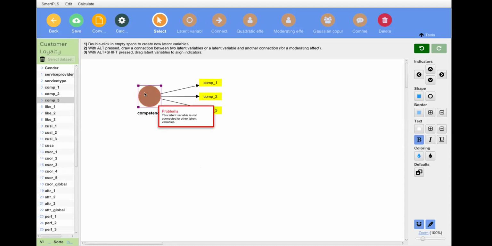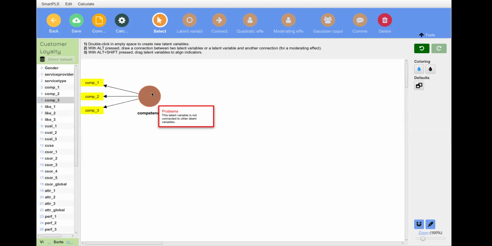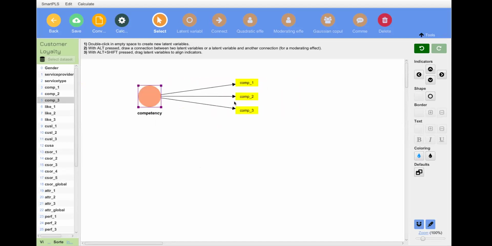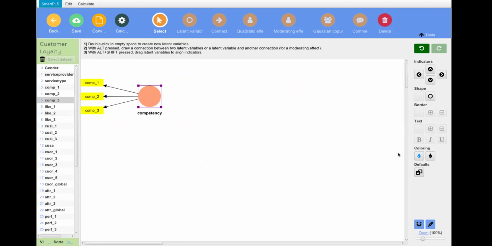Then I press Shift and alternate on my PC. Then with my mouse, I can move in any direction. Up, down, side, up, down, side. Is that clear? Yes, please, can you repeat again? Yes. You mean moving the indicators to another direction? Yes, please.